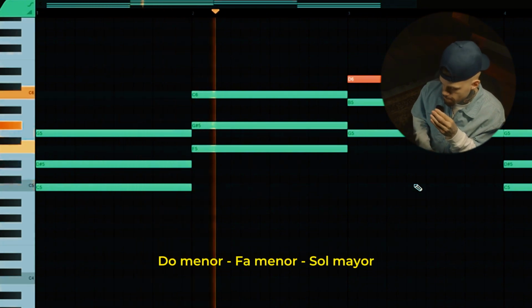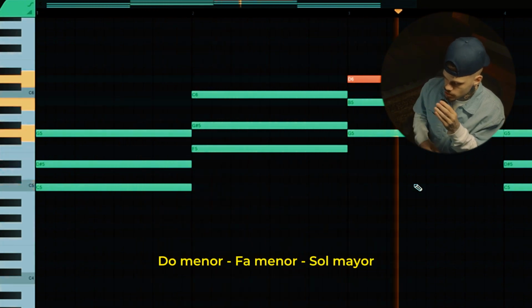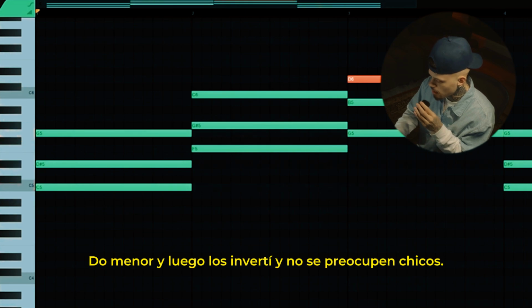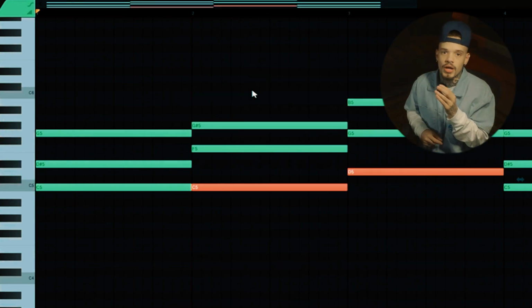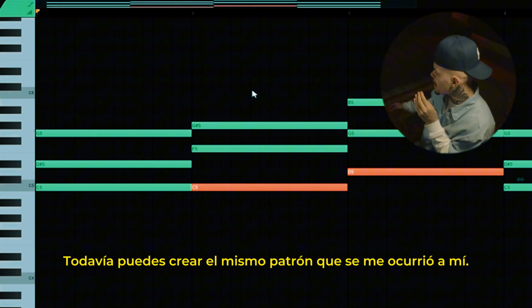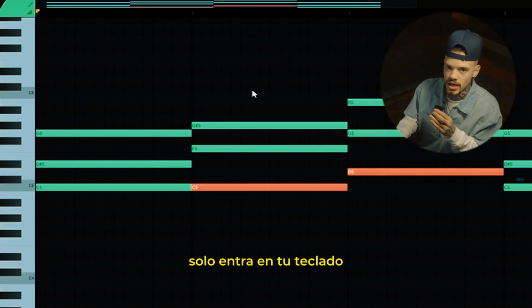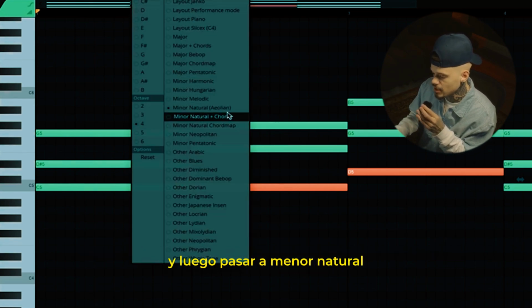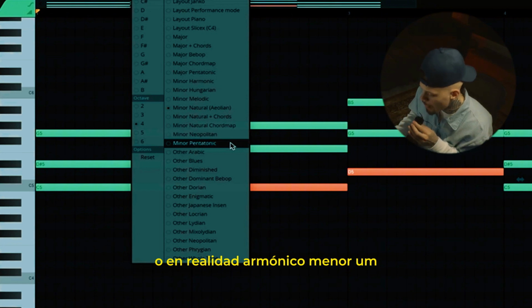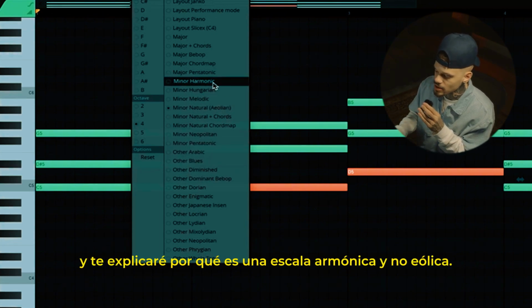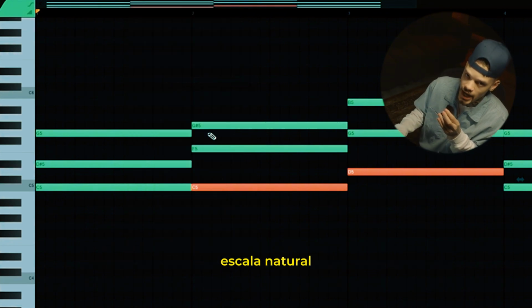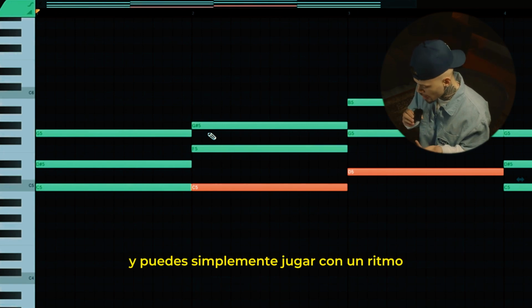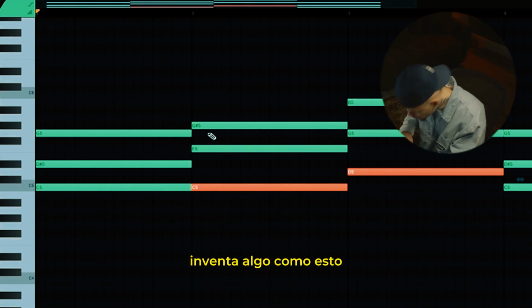C minor, F minor, G major, C minor, and then I inverted these. And don't worry guys, if you don't play guitar, you can still come up with the same pattern that I came up with. Just go into your keyboard, go into this tool up here where this piano icon is, select C, and then go to minor natural, or actually minor harmonic. And I'll explain why it's a harmonic scale and not an Aeolian natural scale. You can just mess around with the rhythm. Come up with something like this.